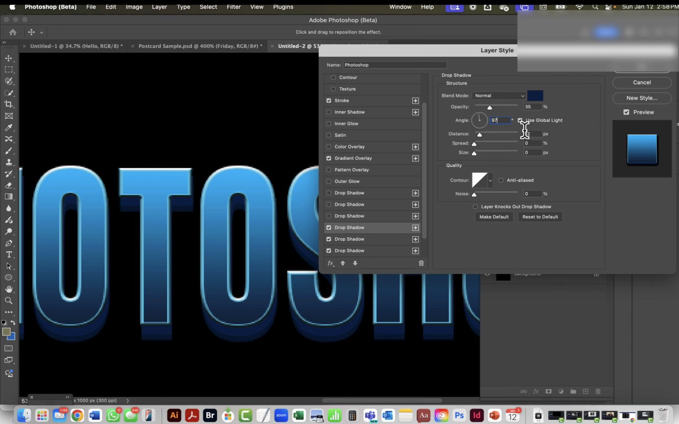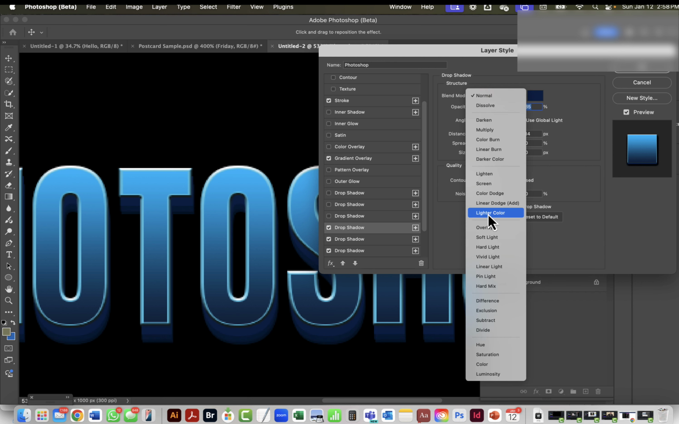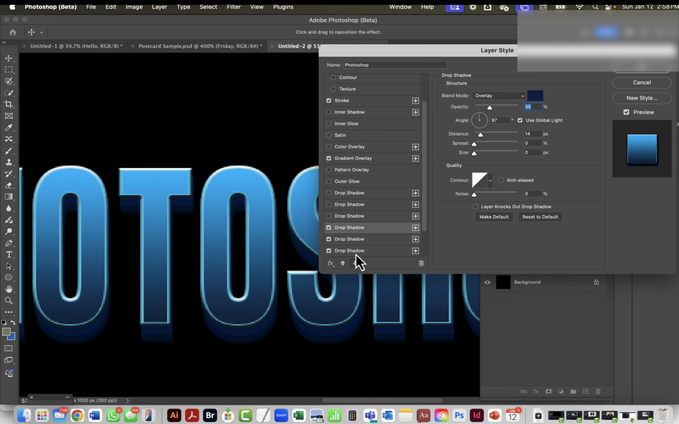Our distance was 12. So let's go up to 14. We're still going to keep our spread and our size at 0. And then we're going to repeat this process again, except that this next one, we're going to give it an overlay effect. So I'm clicking plus again. Instead of doing a normal drop shadow, I am going to give it an overlay effect, which is going to blend my drop shadows that I had a little bit.